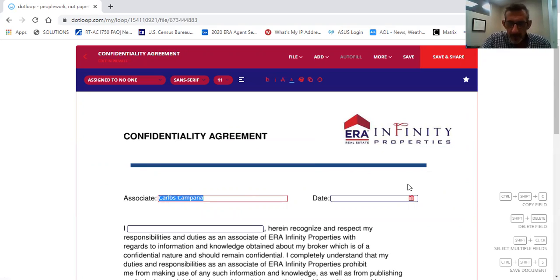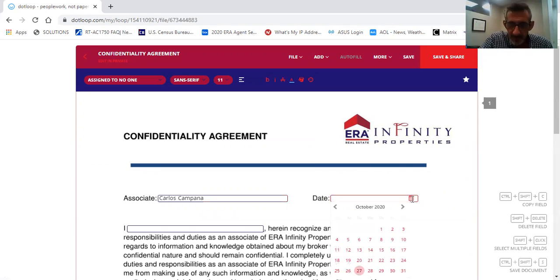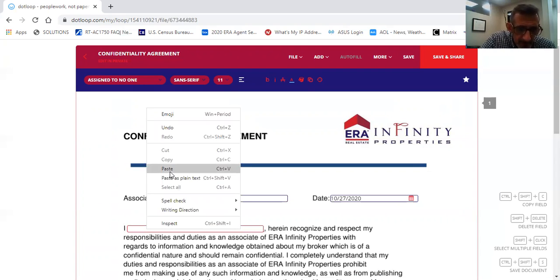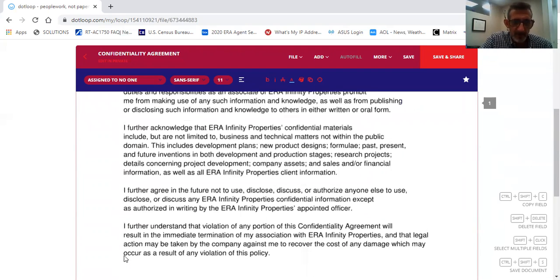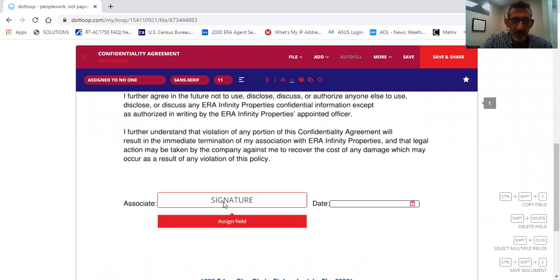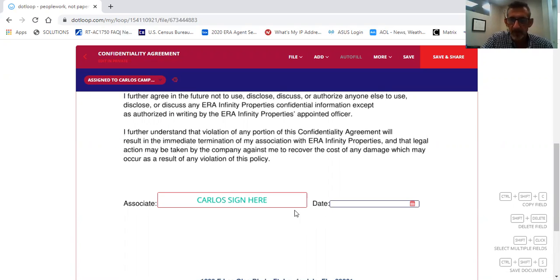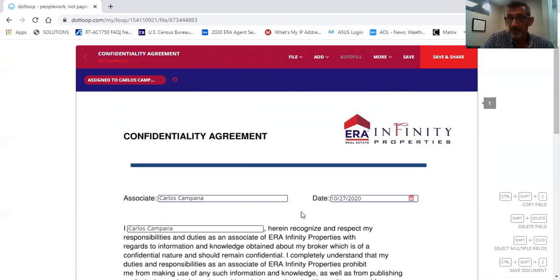Copy. You can put in today's date or whatever day you're filling out. It doesn't matter. And then here I'm going to hit paste. And then I'm going to scroll down to the bottom. There's nothing else to fill out, but the signature line has to be assigned. So this doesn't know who's going to be signing this. I'm going to click on the assigned field, and then here in the drop down, I'm going to choose Carlos. So now Carlos can sign here. So this form is done. So we will hit save.